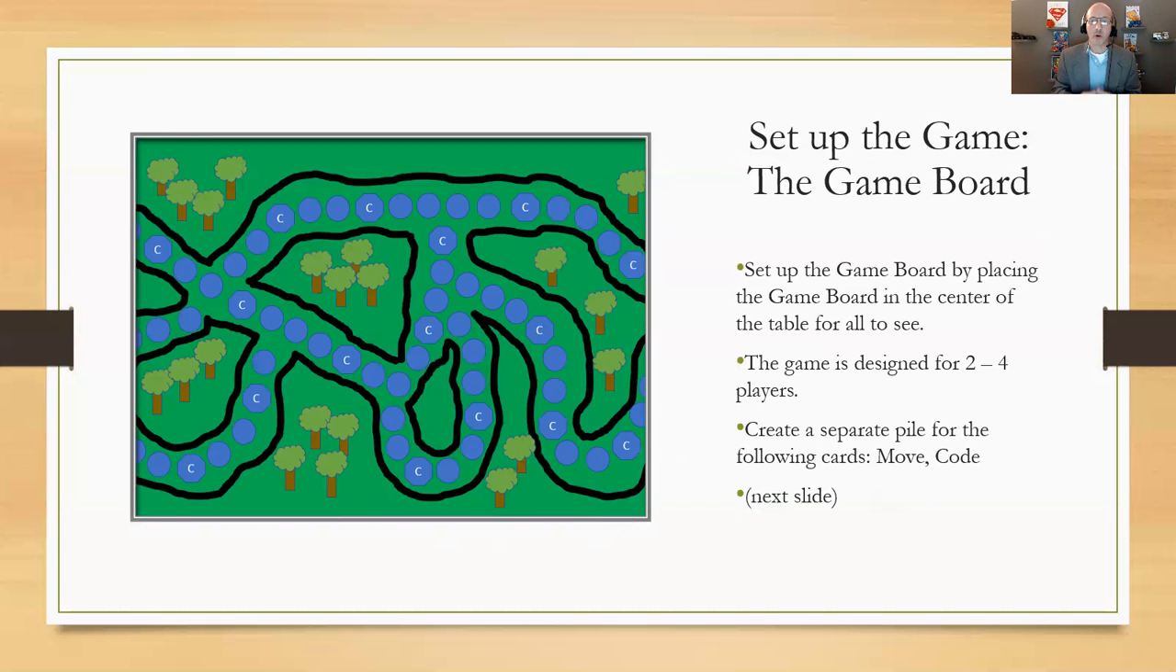So this is the game board, and I kind of like it. This was an intricate design of mine, and I like the way it flows, and I do like the tree elements. However, what we see here is that the game board gets placed in the center of the table. I was getting ahead of myself because I was really enthralled with my own creation here. So again, the game is designed for 2 to 4 learners to sit around the game board at a table. And they're going to have move cards and code cards.